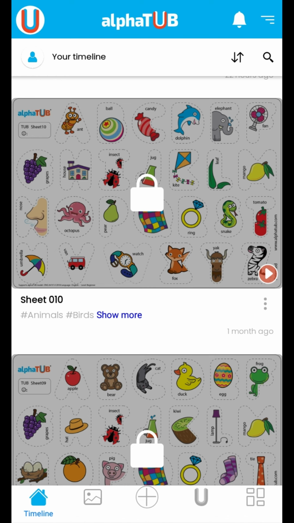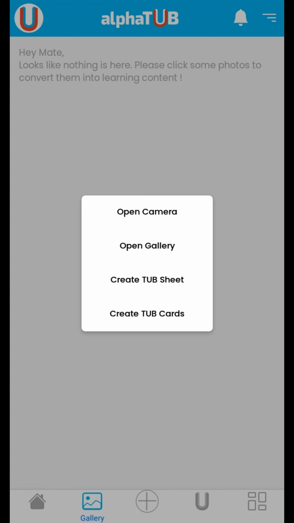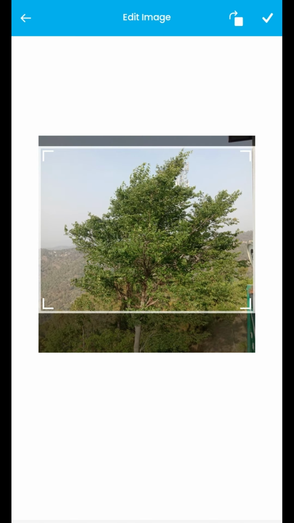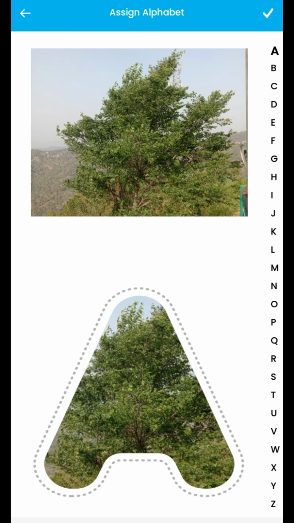Using the alphaTUB mobile app is very simple. We will start by creating some objects by clicking some photos. Tap on the Add button from the bottom navigation bar and select the Open Camera option. Now take a photo of an object from your surrounding. After clicking the picture, crop the part you want to use and press the tick button to confirm.